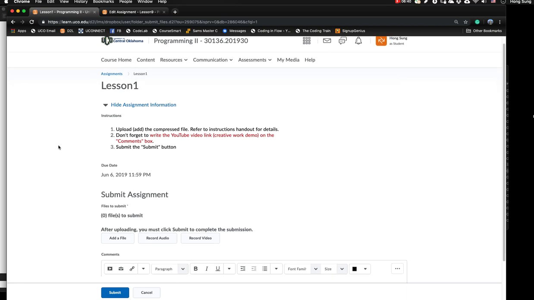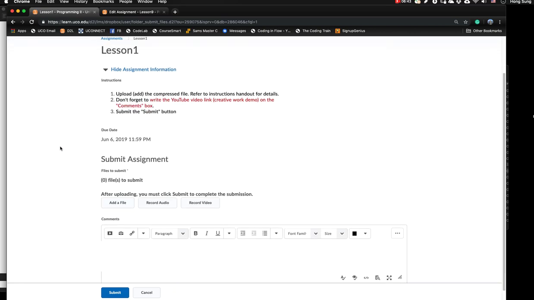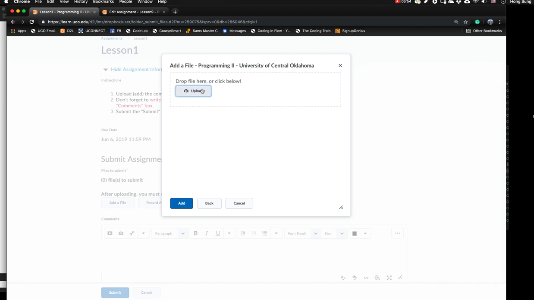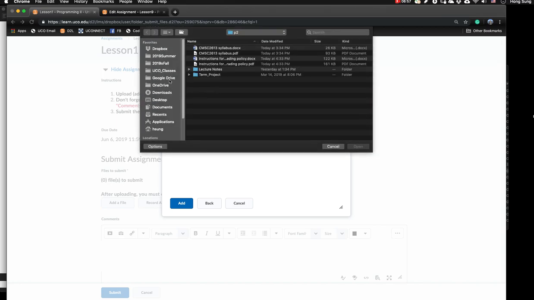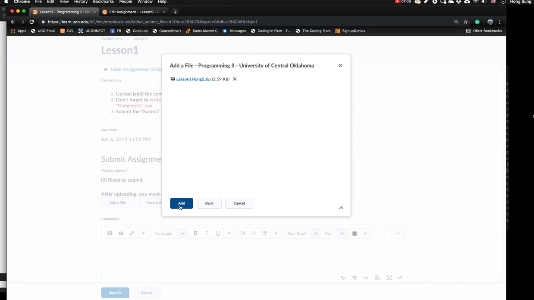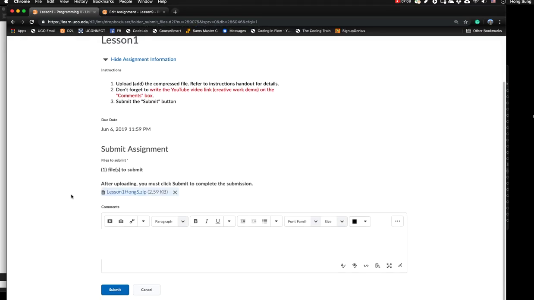Lesson 1, submit assignment. If you have used this before, you know the procedure, but if you have never used it, be sure to upload first. So add a file from computer and upload. The program I have created is in this place: lesson 1 hong.s.zip, open and add. Then the file is uploaded. You haven't submitted yet. You need to press the submit button to complete the submission. As you do so, you will get a confirmation email as well.